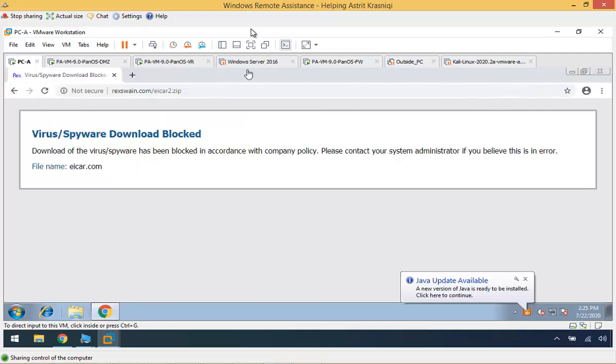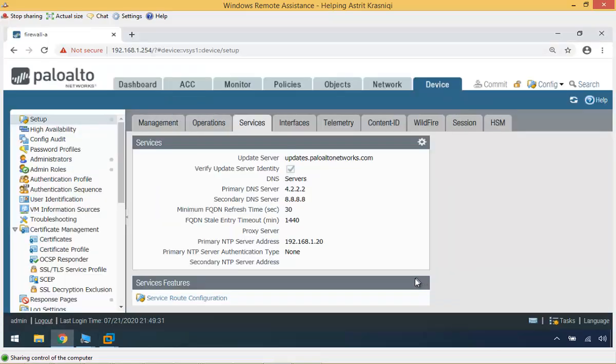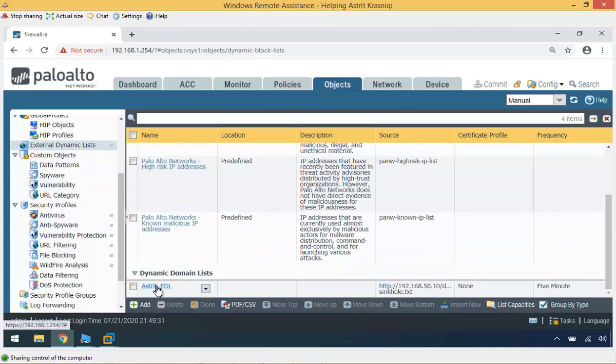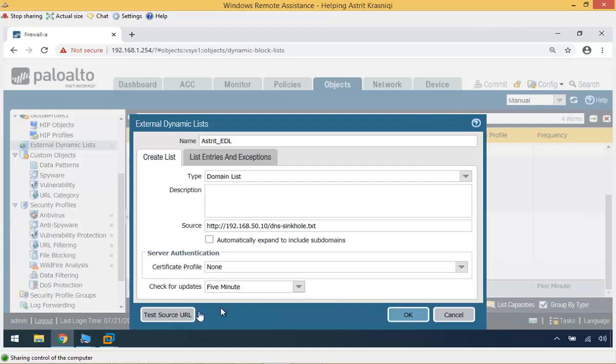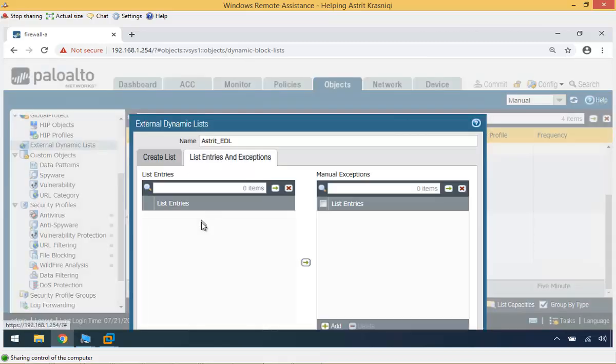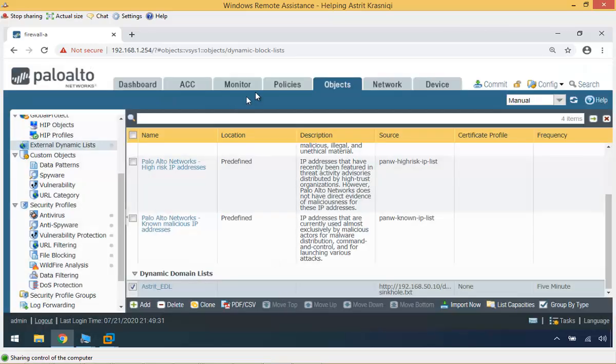So let me go back to the firewall. This has completed successfully, and then we can go and test it now. So we can go back to objects, external dynamic list, and open the one that I created and test it. Just make sure that this firewall is actually able to communicate with the DMZ. Yeah, it says that it's accessible. That's good. And close that. Now all those lists are going to appear here. Whatever I put on that DMZ server is going to appear here.